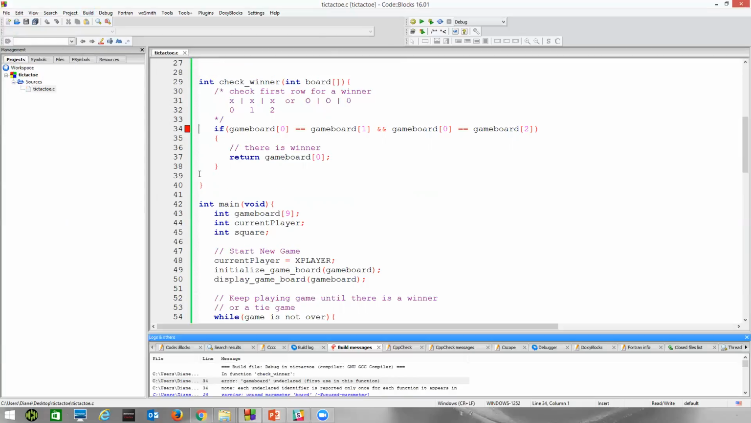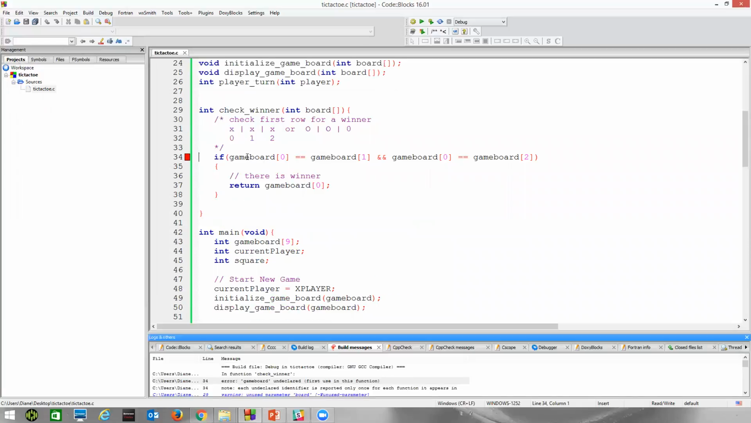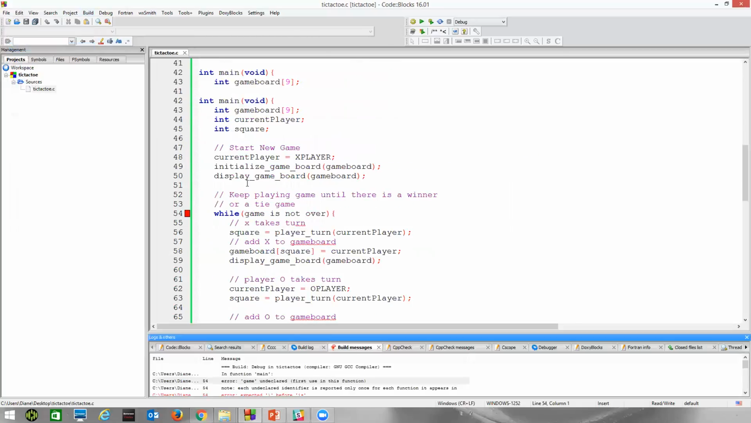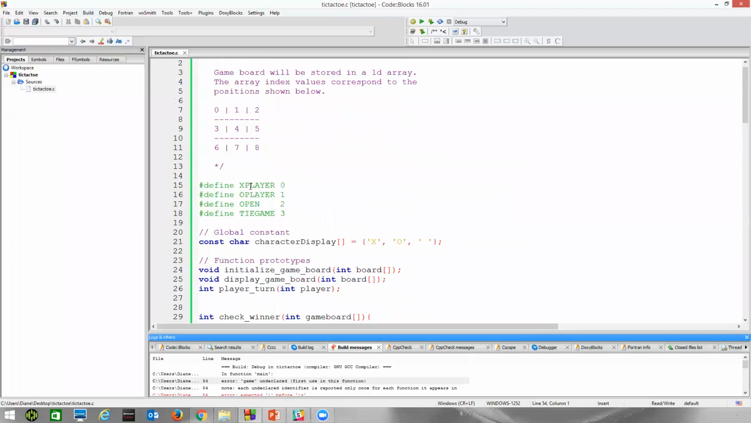Let's compile. Oh, here I use the word game board, but everywhere I name the parameter board. I'm just going to change it. It's faster for me to change the parameter name. And it is here. All right, so we got a compilation error down there.